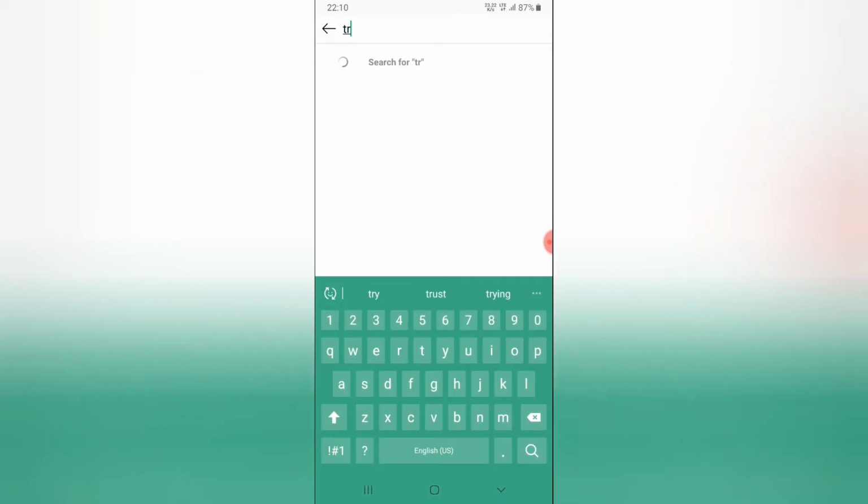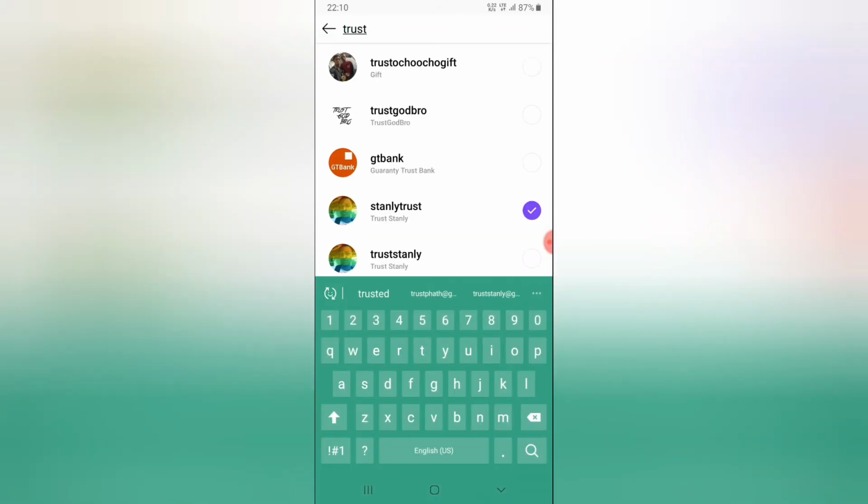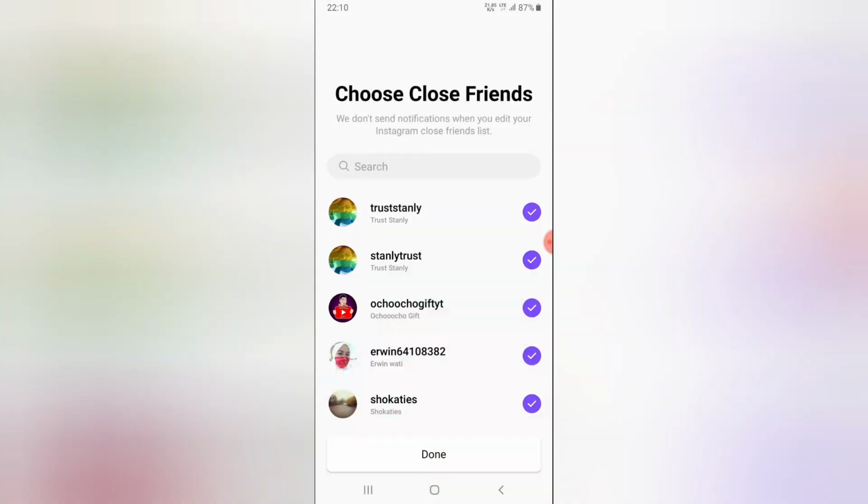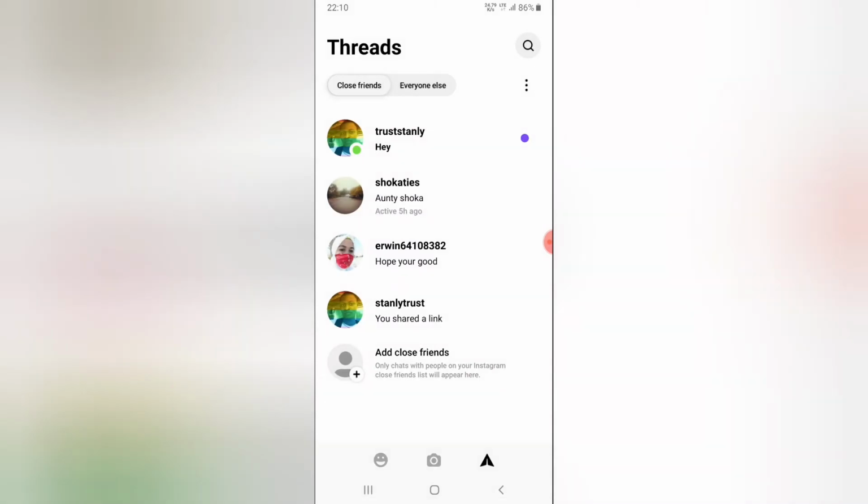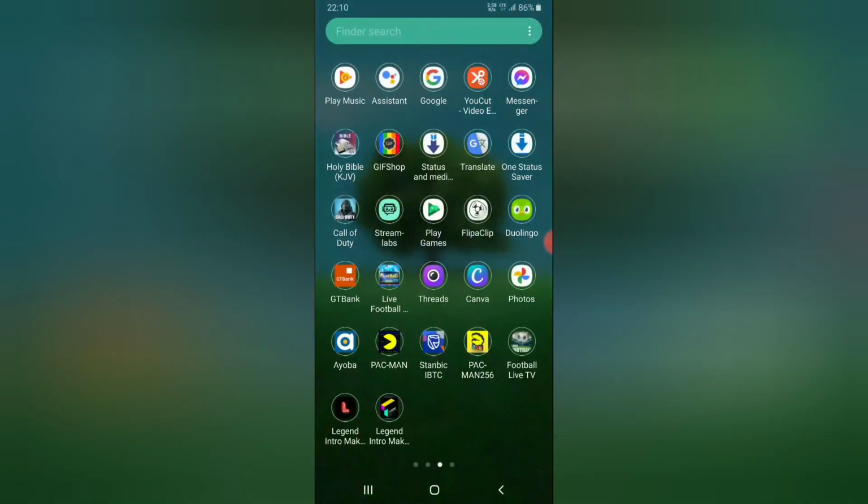So I'm going to search for the same name again because I probably have two different accounts. So this is the second one that I've not added. I've selected that also. So once you're done, just click on done. So I just showed you two different ways to add close friends on Instagram. Either you make use of threads or you make use of Instagram. They both display anyway.